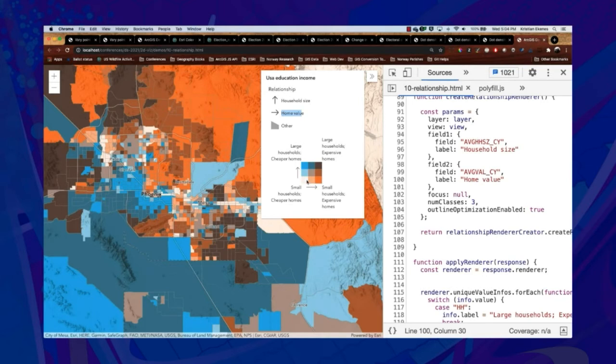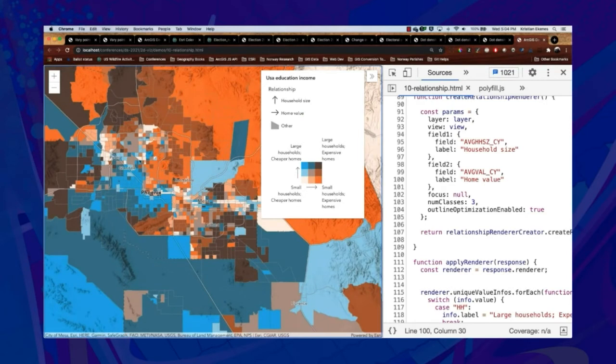And those two are overlaid. So if a feature has large households and expensive homes, then it will be given this brown color. And if the opposite is true for both, then it'll be given this tan color. So if I look at this map of Phoenix, I see some interesting spatial patterns. I see that in South Phoenix and West Phoenix, you have large households, so a lot of people living under the same roof, but they live in less expensive homes. And you could translate that to smaller homes as well.